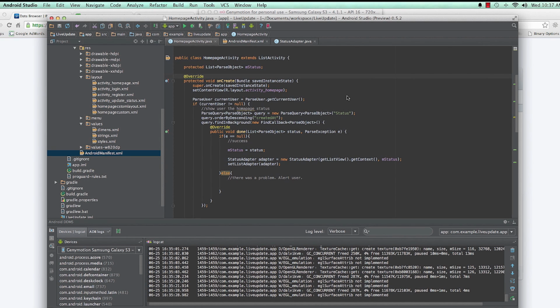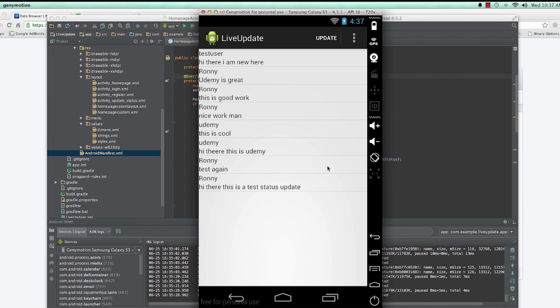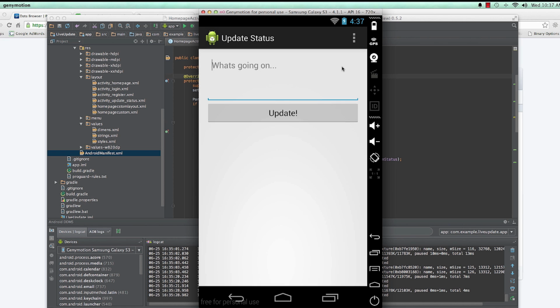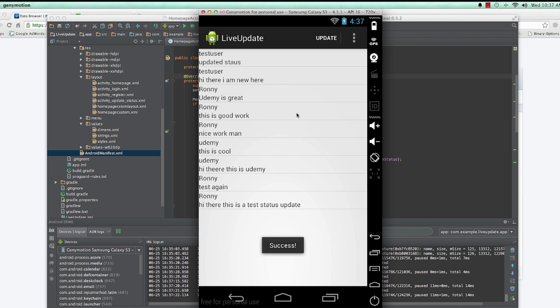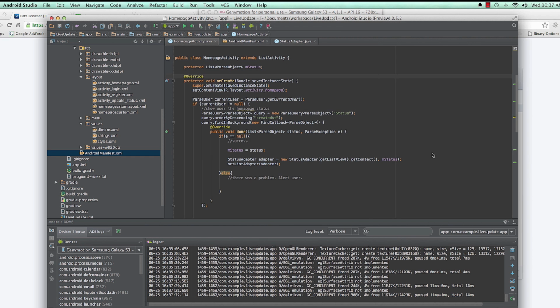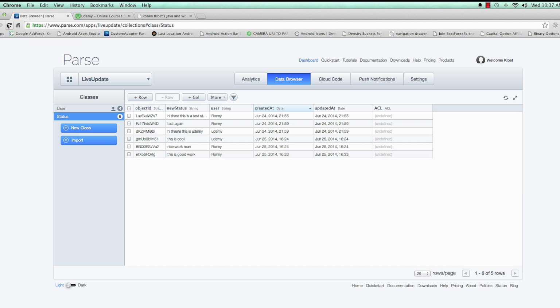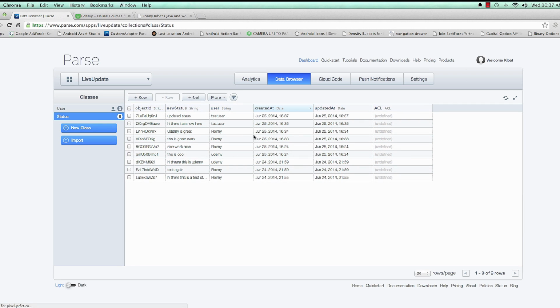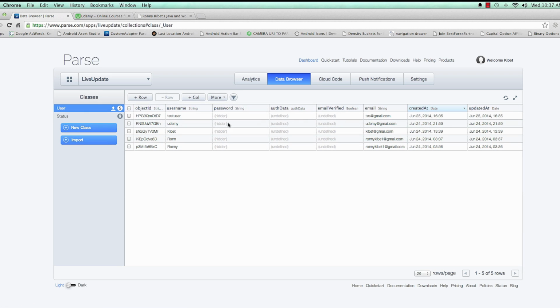Yeah, welcome back. Now, in the previous video, we were able to create our app to reach this point where we're able to display status from users. If we update, let's say, update status, you're able to see the status appear at the top. And all the data is stored in our Parse backend. As you can see when we refresh, we see 9 statuses from different users, and we have 5 users so far. Password is hidden, and very good backend.